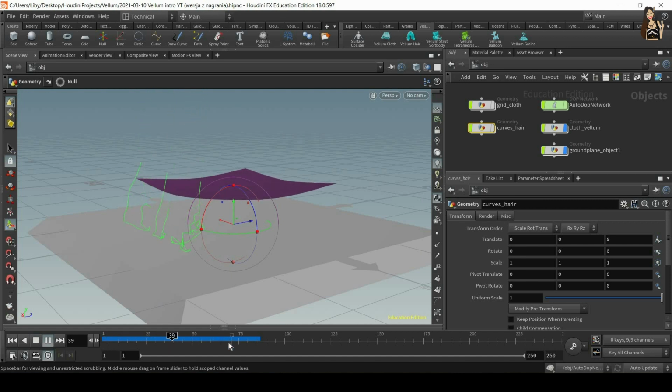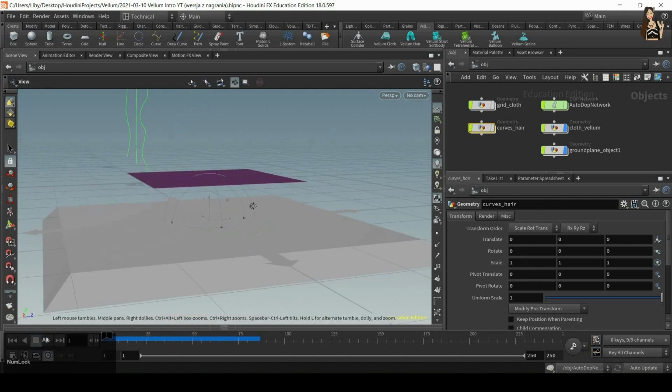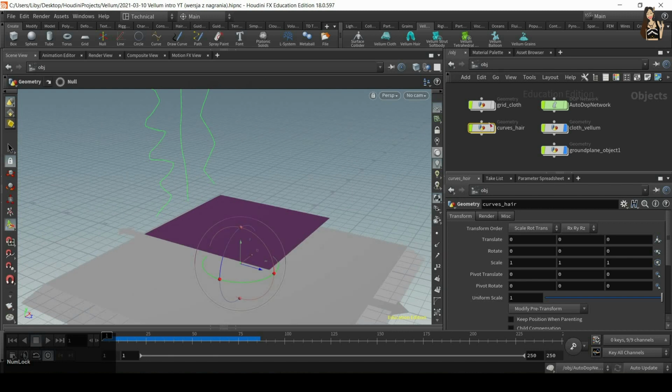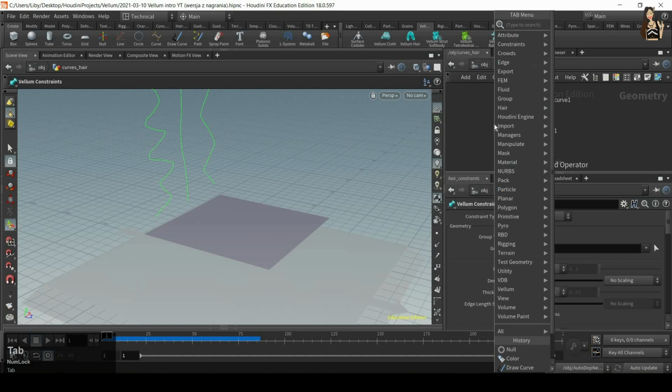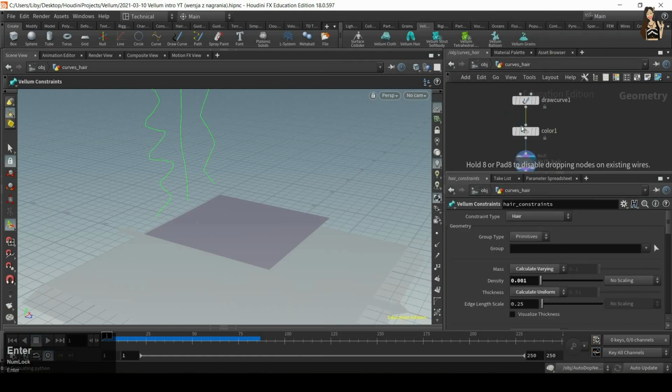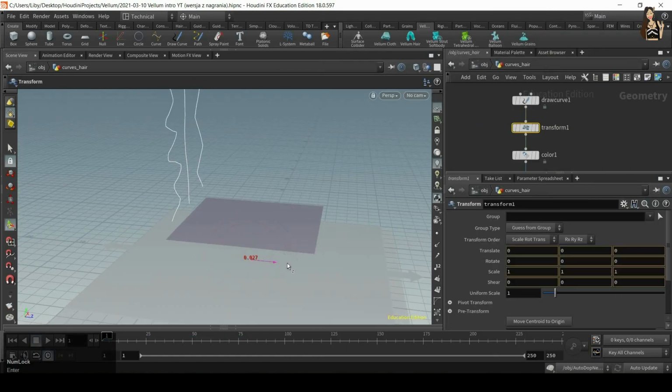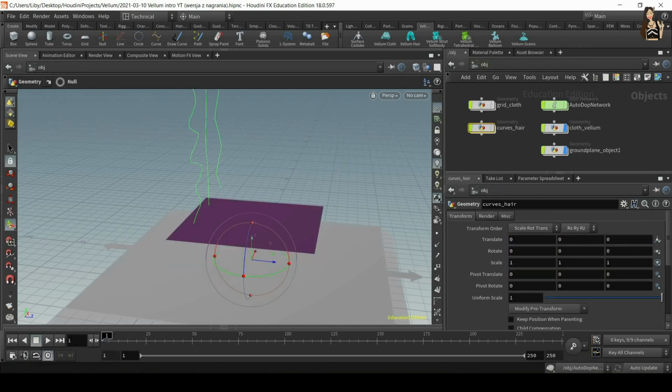Okay, you can see it's too far away, so I need to move these curves closer to the cloth. So let's dive inside the curves. And now, after draw curve, I can drop down a transform node, and I'll just move them a bit closer. Okay, and let me play the simulation again.